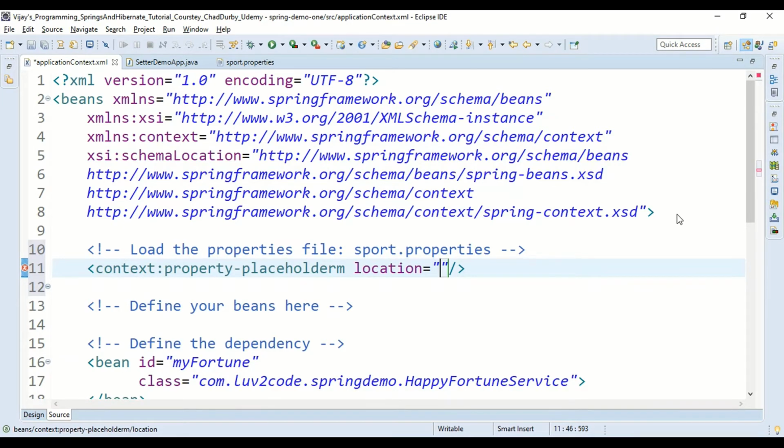Otherwise, you'll be getting the error. So what is that value? That is classpath, you should give a colon. You should not give a dot or an equals sign. That is not a valid syntax. You must give a colon.